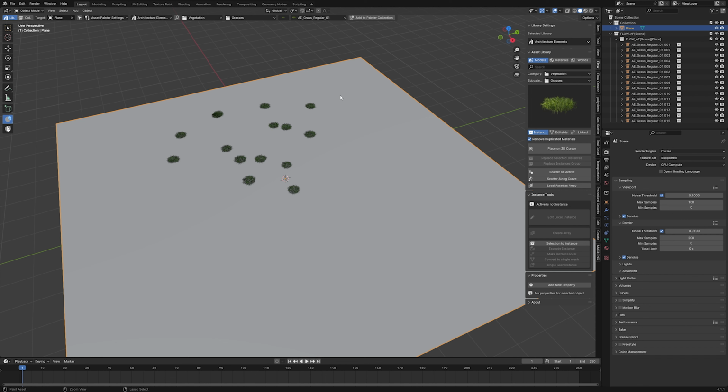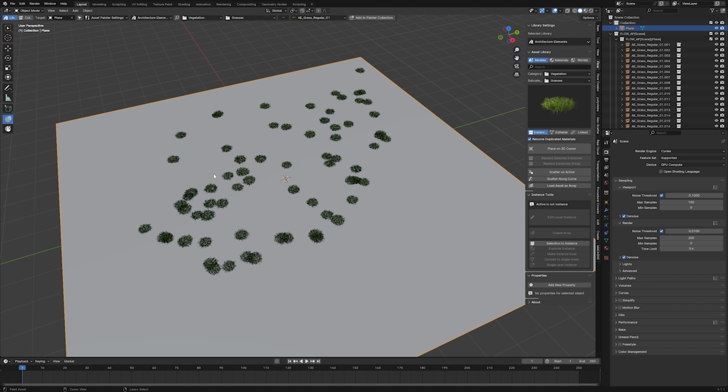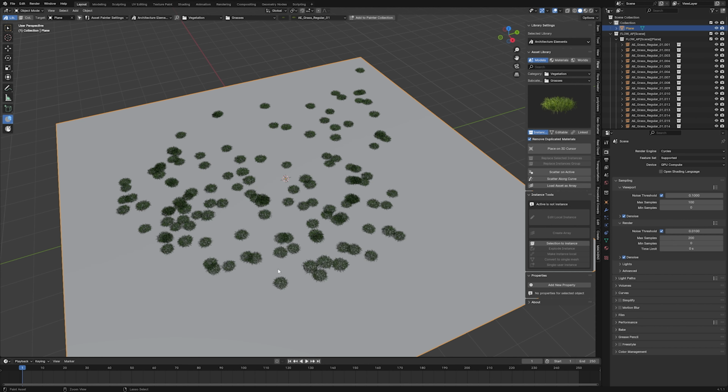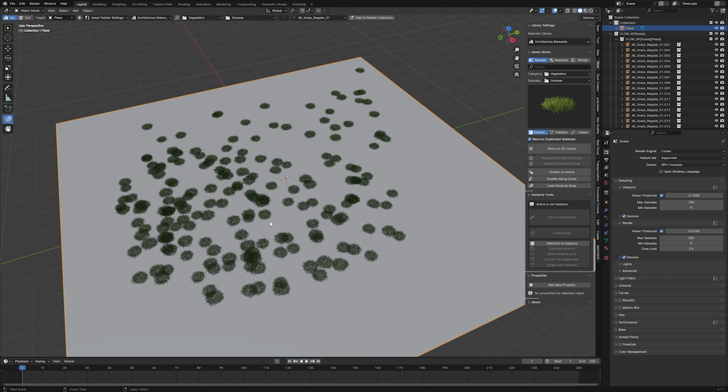Also, it works when I do click and drag, so I can duplicate multiple objects just within this one operation.